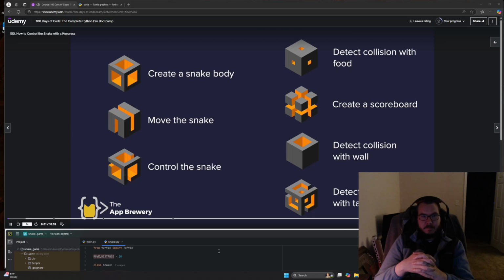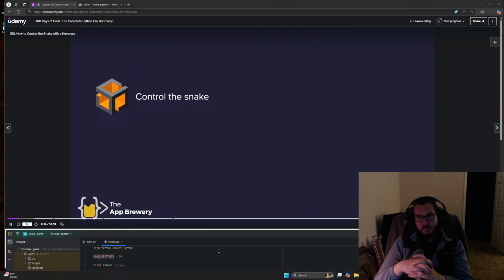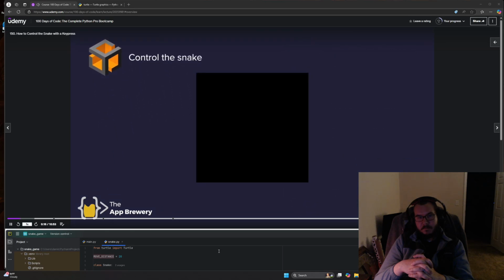So we've now managed to create a snake body, move the snake, and we've even managed to put our snake related code into a separate class. Now, the next step is to figure out how to control the snake. We're going to control the snake by using the up, down, left, and right arrow keys. And we're going to be using the key bindings that we learned in yesterday's lessons to translate this into a change in direction of the snake.